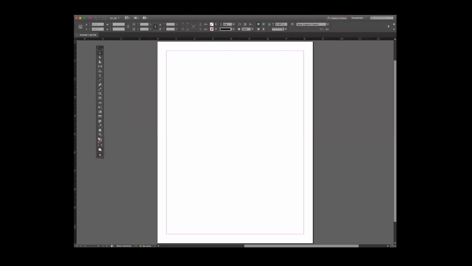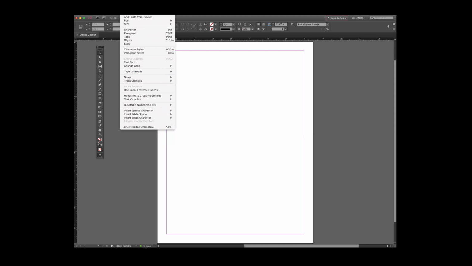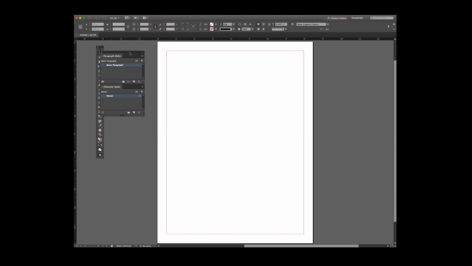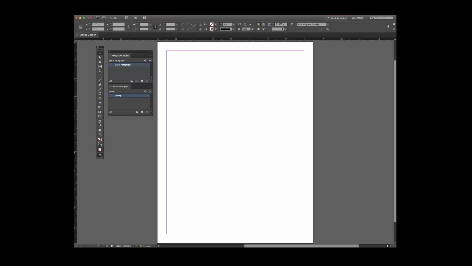All right, and you can access them by going to Type, Paragraph and Character Styles. So these will pop up. So let's talk about the difference between the two. How do we use them? How are we supposed to apply them in our assignment, okay?